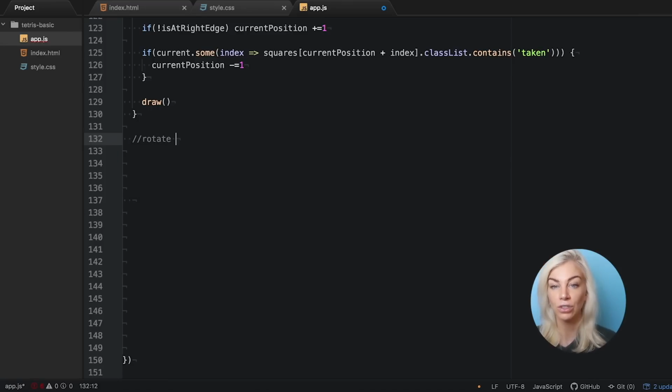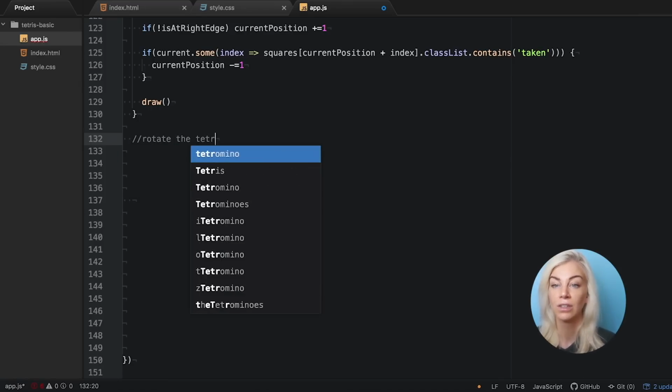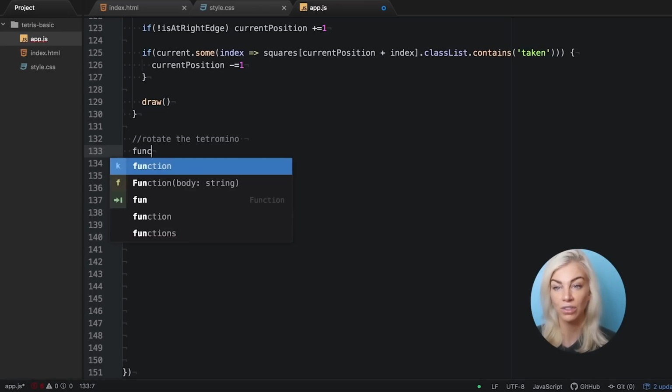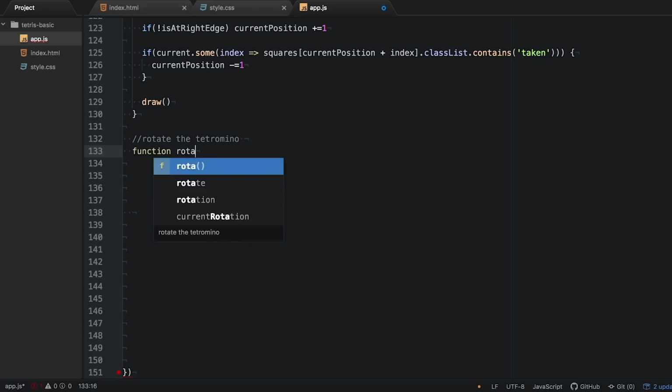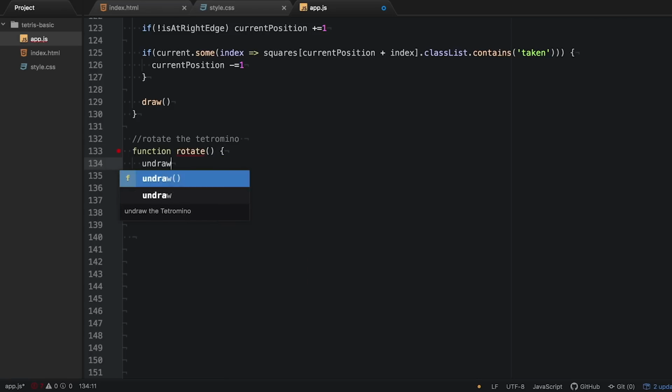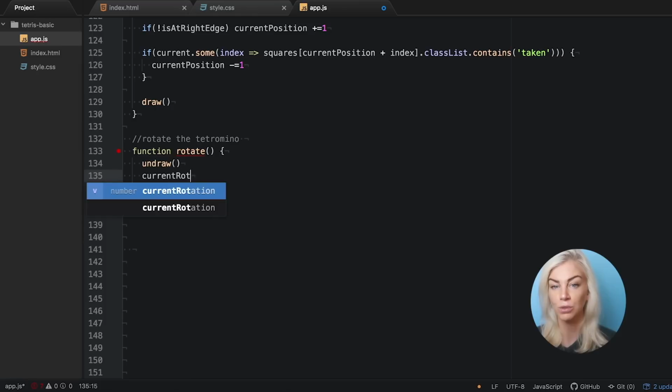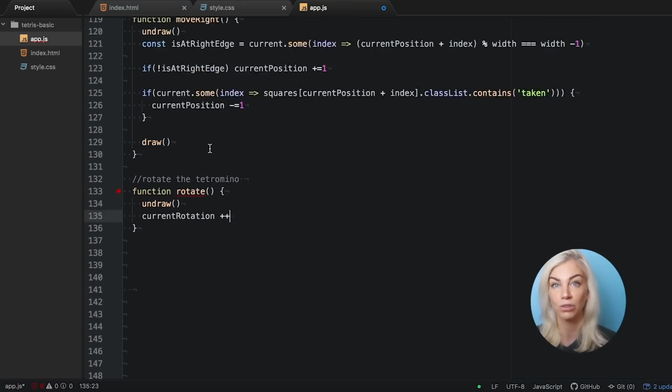We are going to write a function to rotate the Tetromino. This is actually us just skipping to the next rotation in the current rotation array. As always, let's start by undrawing the shape. Next, we use the increment operator to move down to the next item in our array, so the layout of our next rotation we drew out for the current Tetromino.